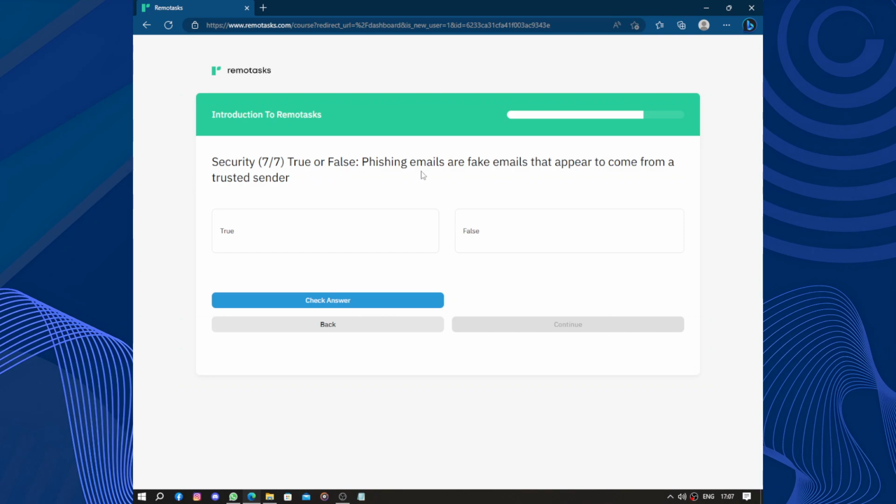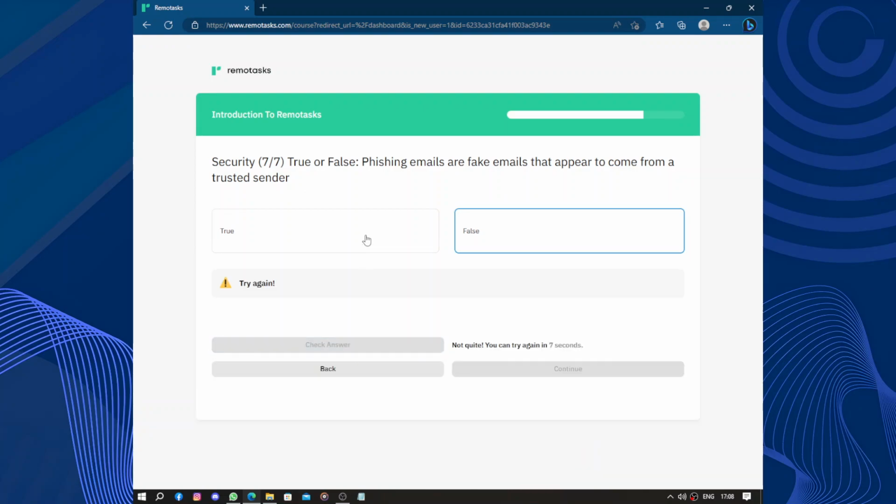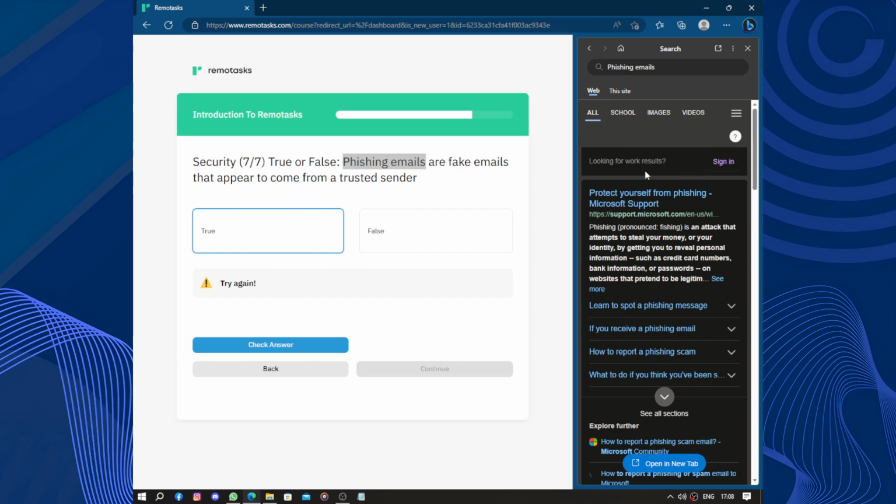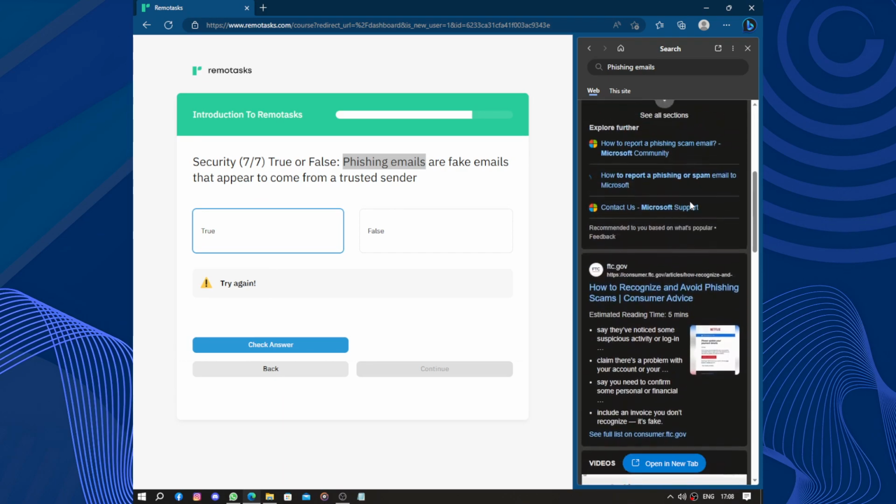True or false? Phishing. This is fishing? I don't think this is meant to be fishing. Phishing emails are fake emails that appear to come from a trusted sender. False. Okay, I mean true. I don't even know what these are. Let's look for it. Protect yourself from, I don't know how to read this.